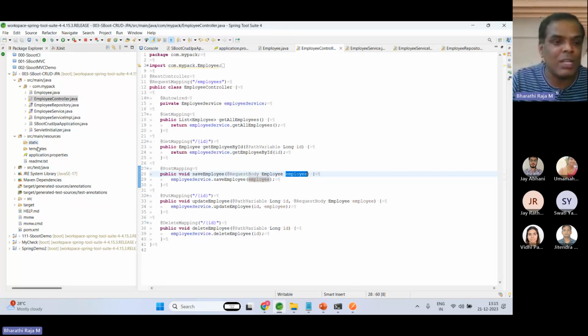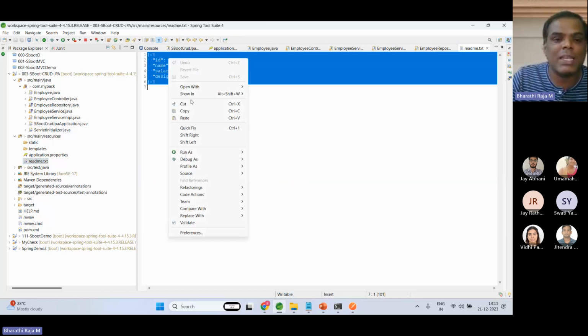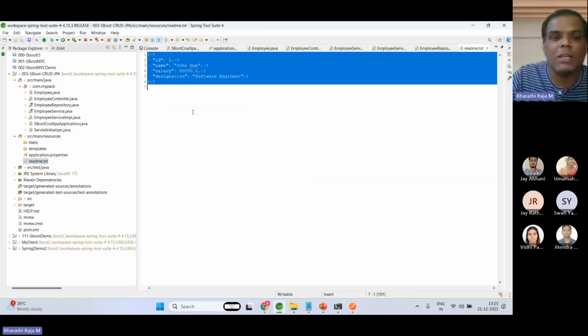Okay, what is JSON format? You have to give it like this. This is the JSON format. So my table is empty. Okay, I need to add this data. This is actually an employee object. The ID is one. This is the object. So you can open.